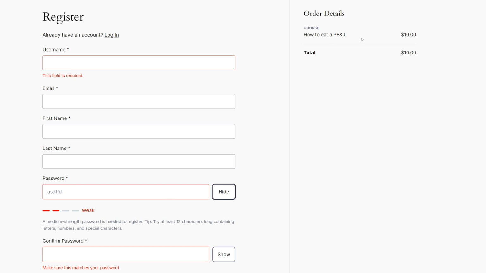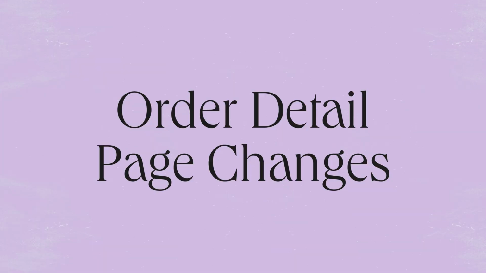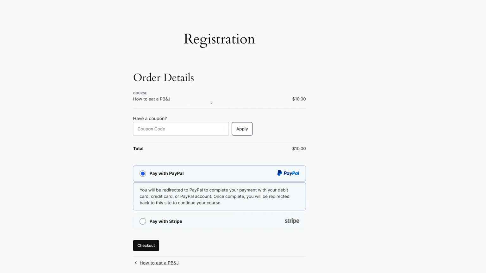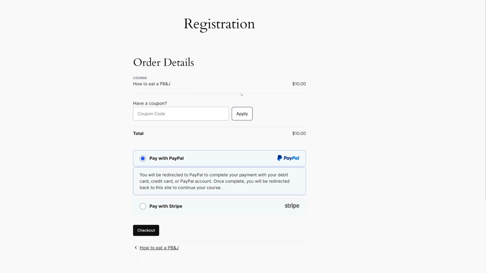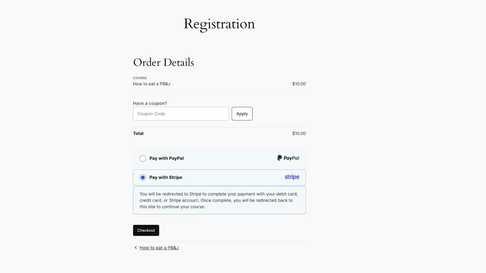We can see the course details over on the side with the price of the course. And we can see the order details form here has changed slightly. I now see just the order details, the price of the course, the ability to add a coupon because this is set up as a single one-time payment course. And then the payment methods that I allow in the back end are shown here. So I can pay with PayPal or with Stripe.